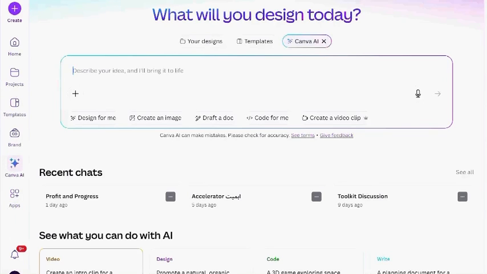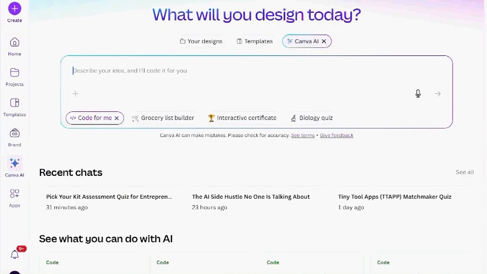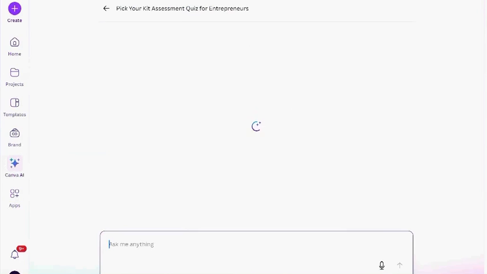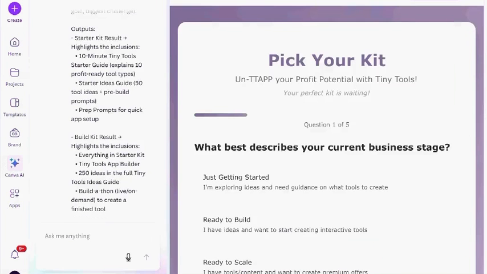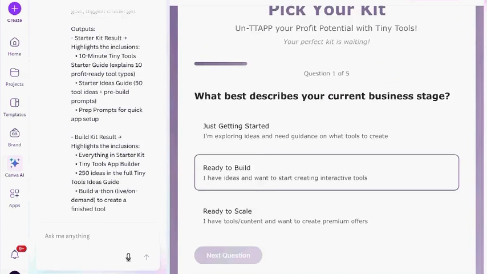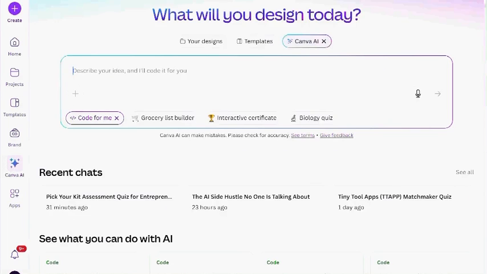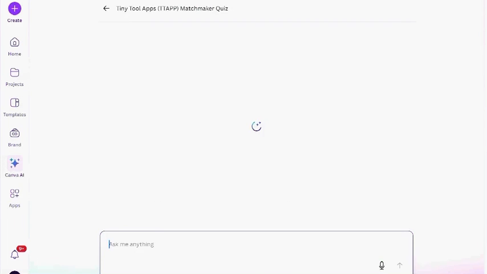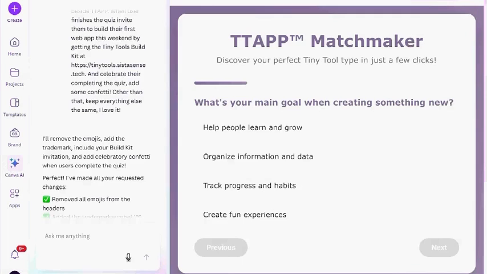But let me just do a quick tweak. So we come back to the home page. We go to Canva AI. Then we go to Code for Me. Then we go back to the chat so you can see your recent chats. I'm going to go to the one that I created, right? Pick your kit. I don't want to tweak this one. Honestly, I really don't. This one looks exactly the same as the other one.